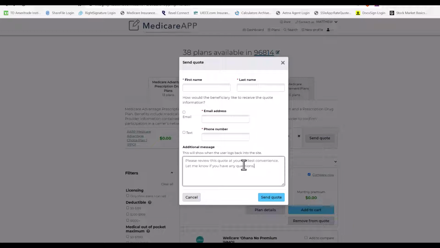Hey, Mrs. Smith, we talked over the phone about the 3 plans that will work for you based on the objective information, or however you say it. Probably you don't use the word objective like I do, but based on the things we talked about, these are the 3 plans that I think would work well for you. Take a look here. If you have any questions, let's discuss, and then we can hone in on that plan that works the best for you. Send quote to their email or their text message, and they can go ahead and access that quote whenever they are ready.